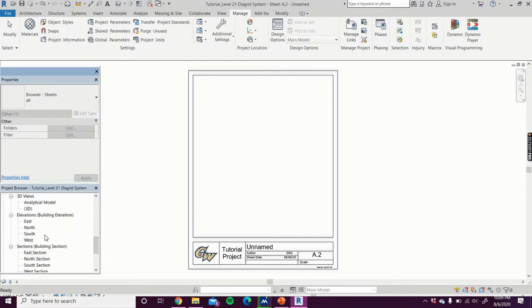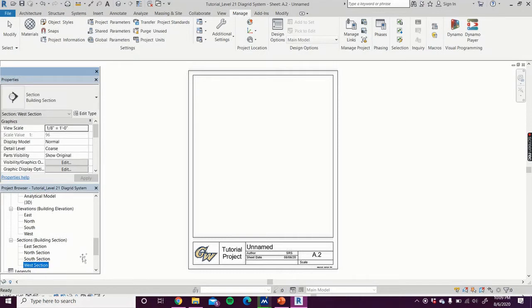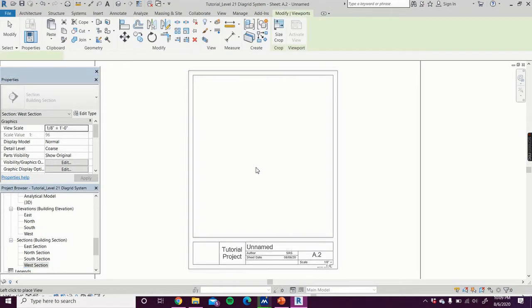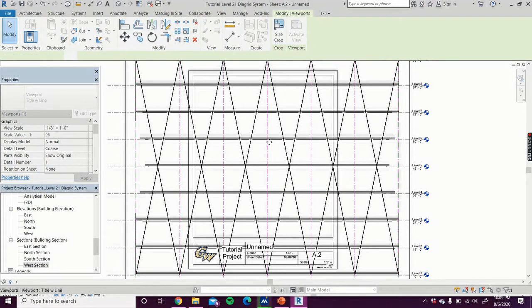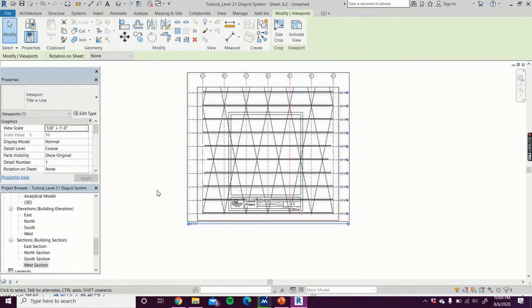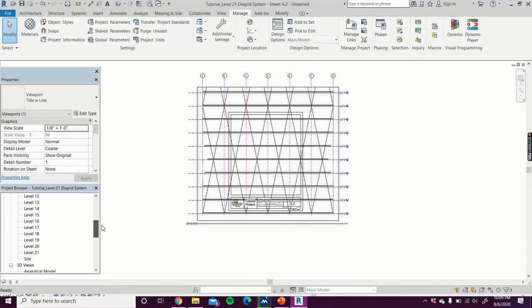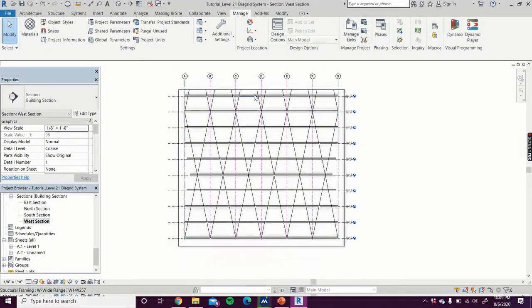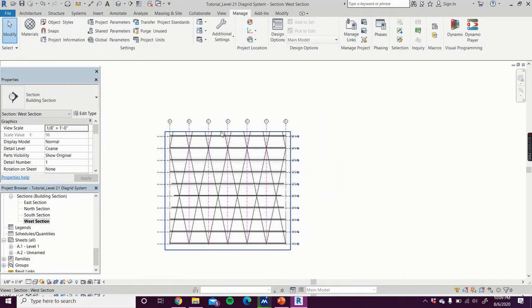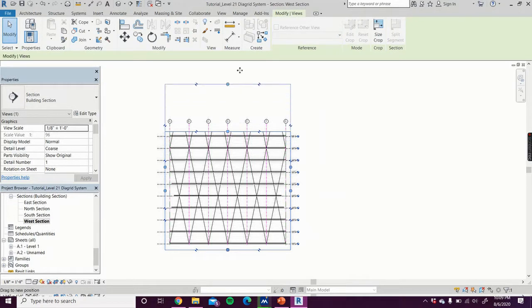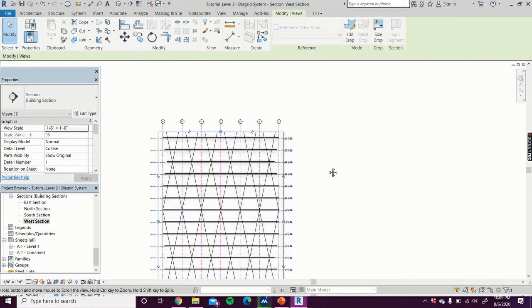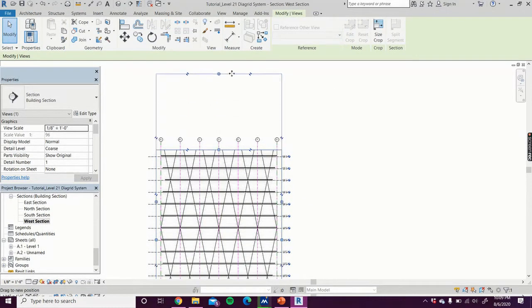I'm going to show you how to do a west. And I'm actually going to do a section instead of just the side view. I'll show you why. So first thing I'm going to do is I'm actually going to go to the west section right here. And I'm going to extend this up. I want to see the full building.